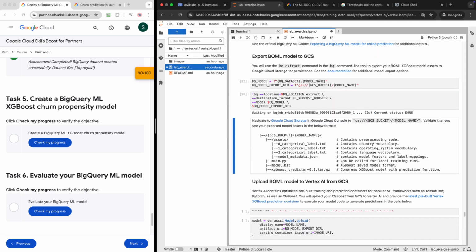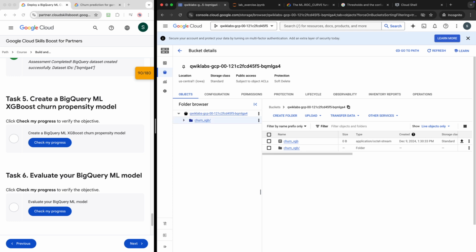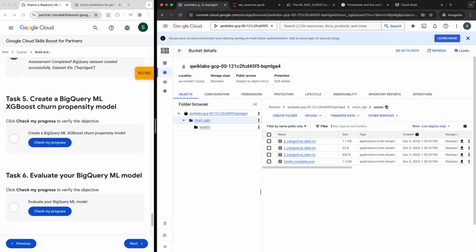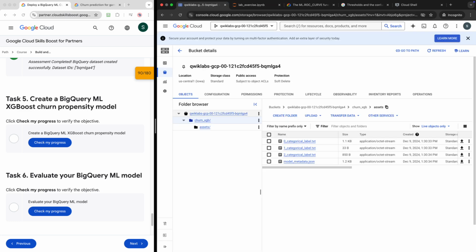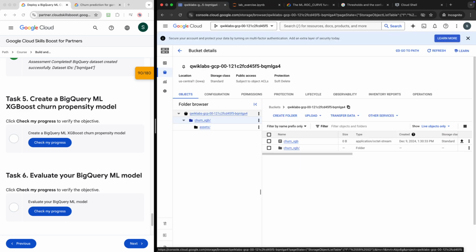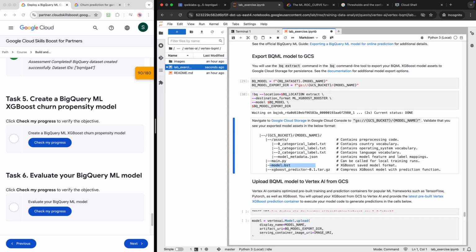Okay, now you can see. Let's see whether this is getting into this big data system. Churn XGB, assets. In Churn XGB we have two folders, and in assets we have categorical label, metadata, and label. So similarly, let's go back to the basic. We have the model as well.